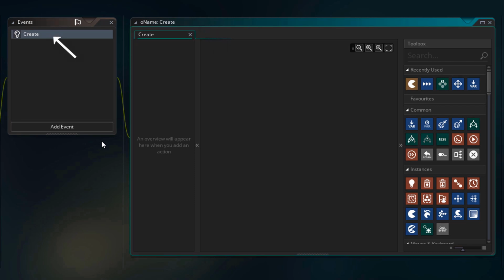Now back in the events window, we added the create event. This event runs only once, and that's when the instance starts working in the game. So all the actions inside it will run only once as well.